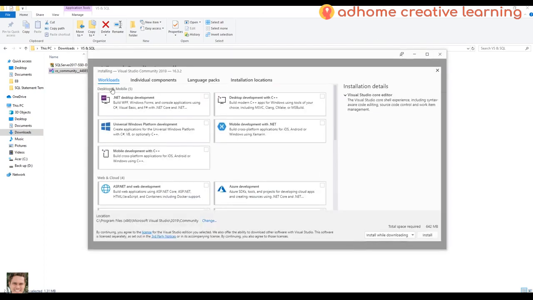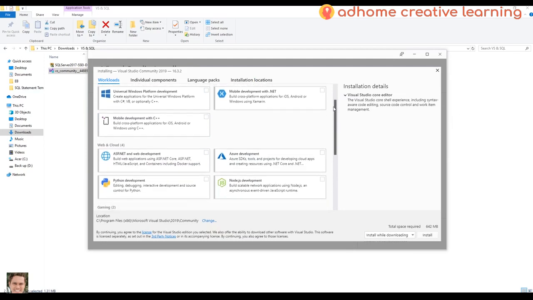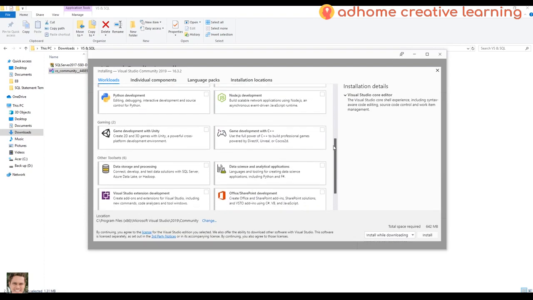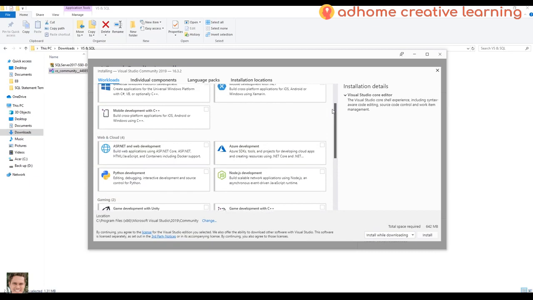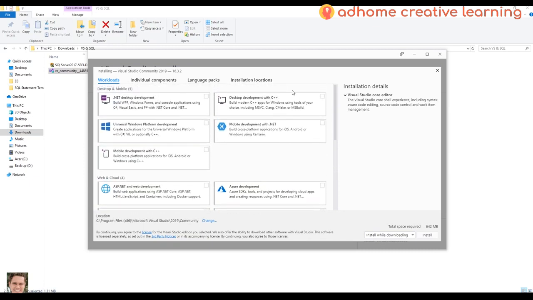Now, we have successfully installed the Visual Studio installer in the computer. Then, this dialog box will pop up. In this window, you will see all the applications that you can install in your computer, depending on your preferences. But in this video, we will be installing the first application on the list. The .NET Desktop Development.